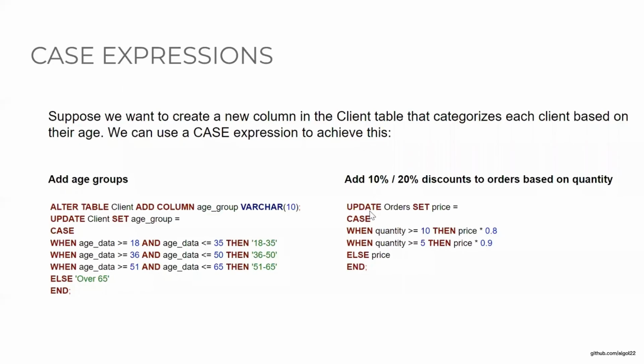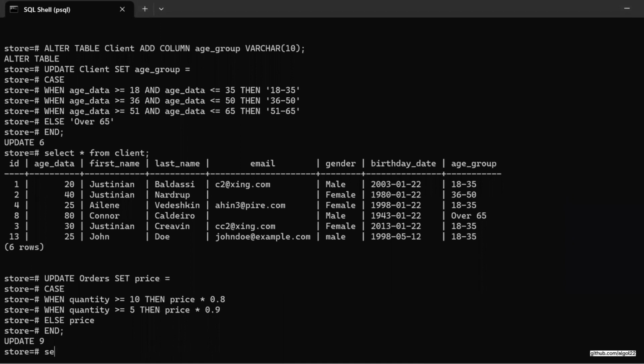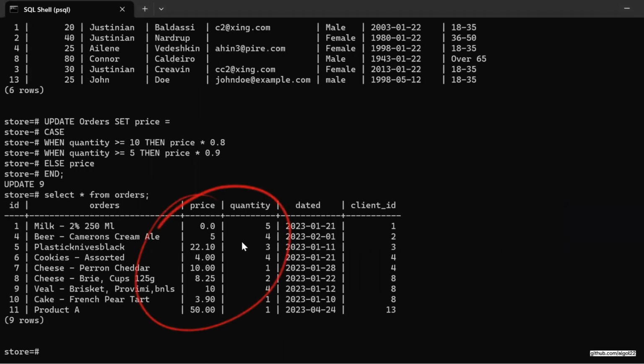Let's consider another example where we make a discount based on the quantity of orders. For example, if the orders are more than 10, we make a 20% discount, and in other cases, we make a 10% discount on the price. I already inserted the query, and we will have our orders with discounts.